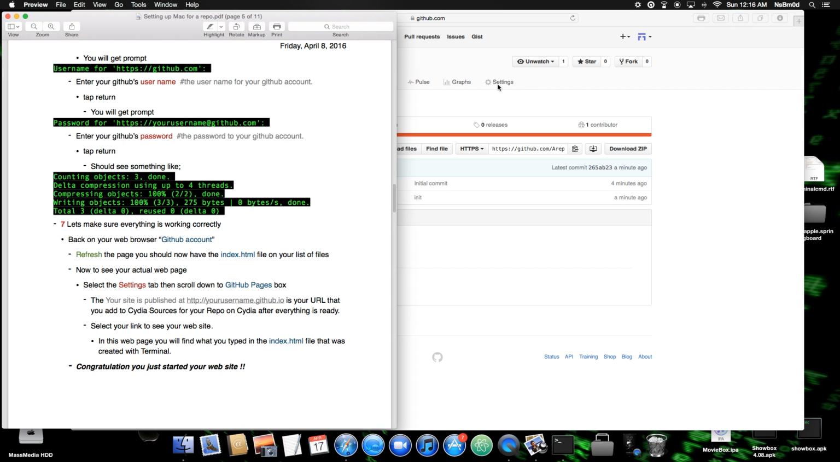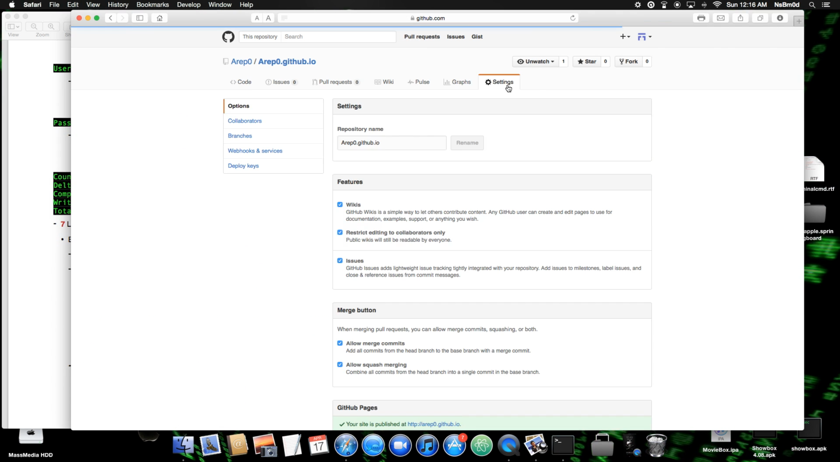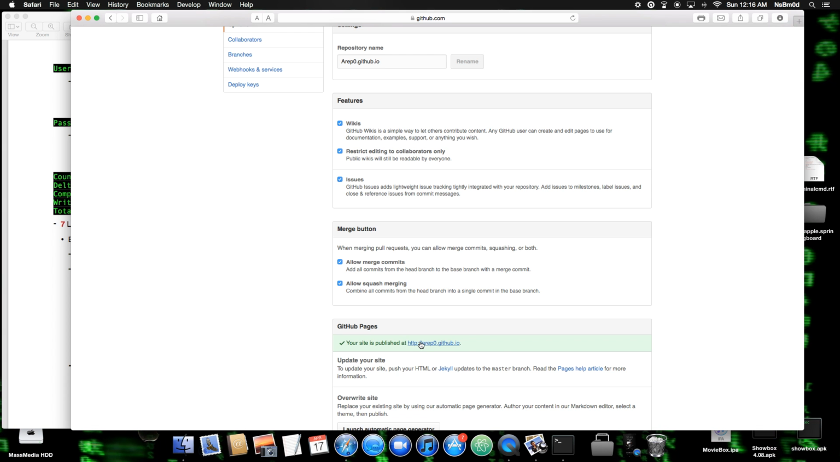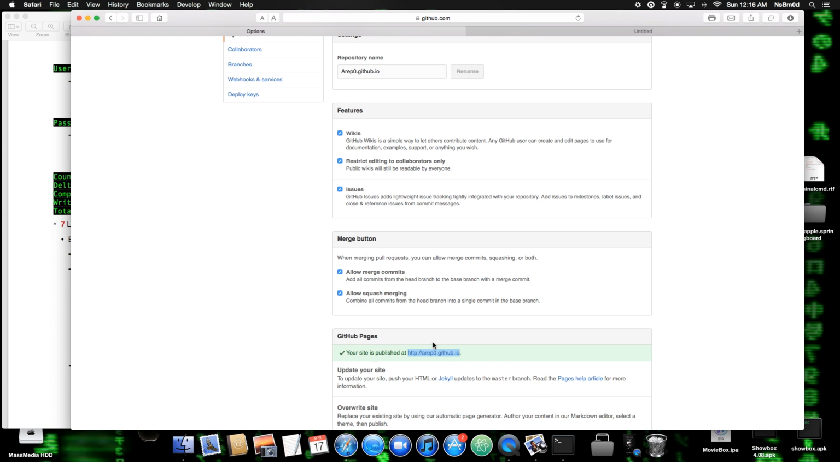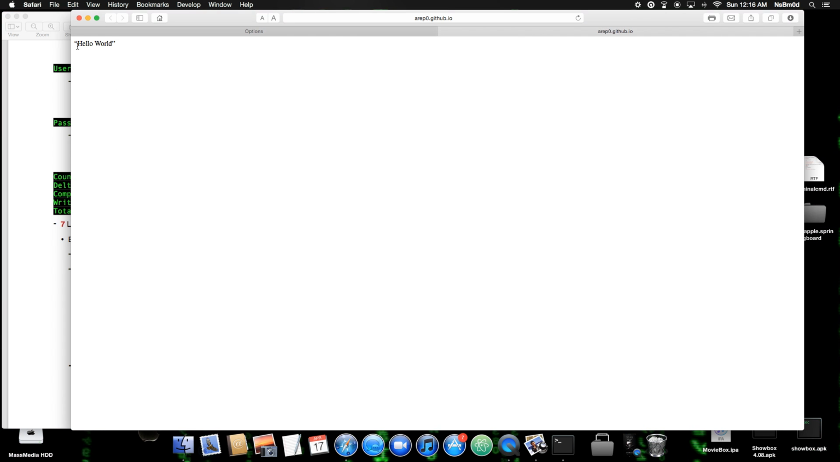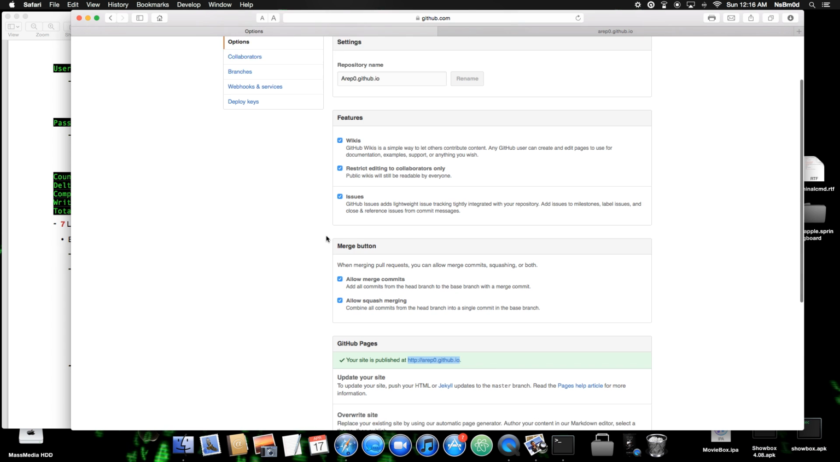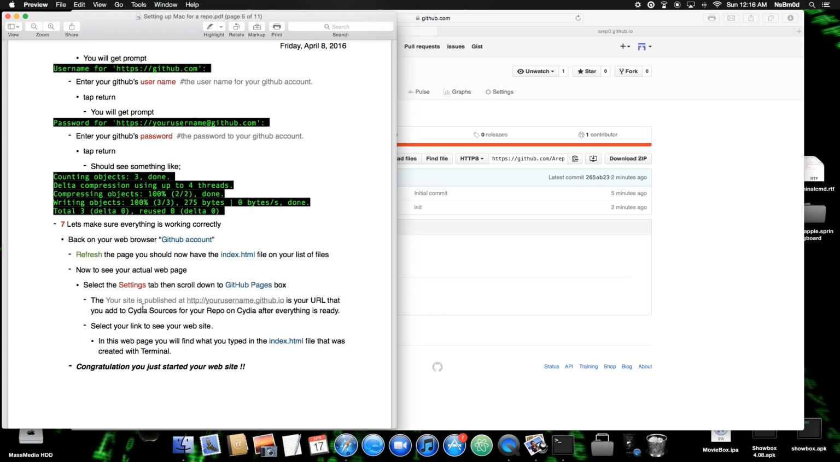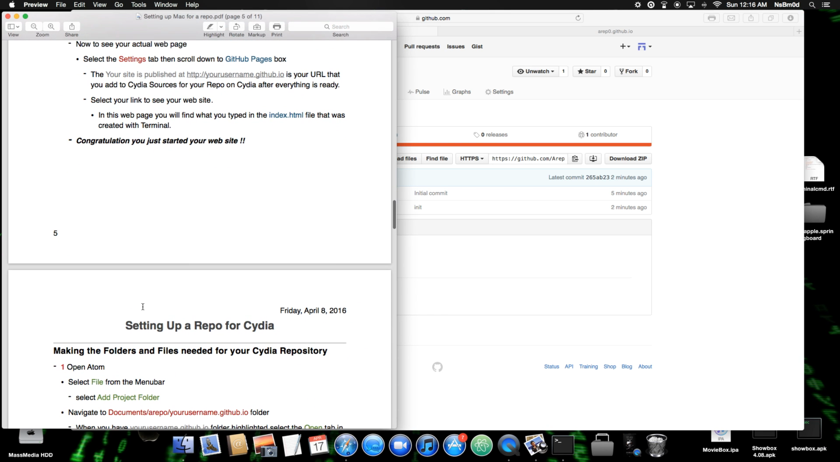You're going to go to your settings, and your site is published at this address. So we will link it into a new tab. And it says hello world or whatever it is that you typed. And this is the link that you're going to add to Cydia for your repository. Now we'll come back to there. Now you got your website up and running.